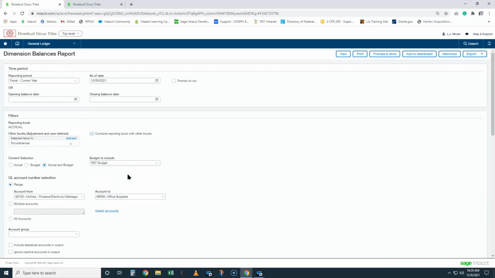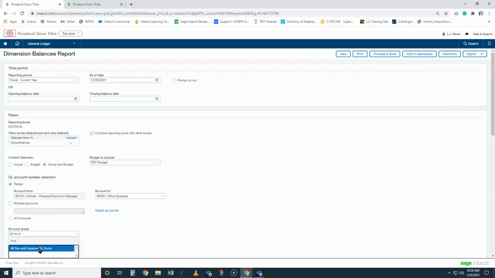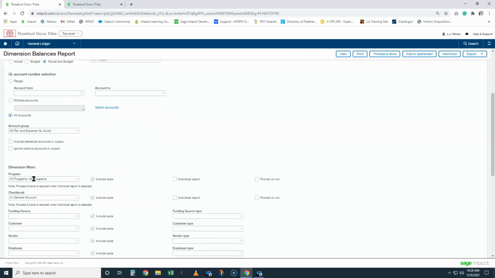Do you want to keep this range of accounts, or are we ready to use all revenue and expense accounts? Well, let's try all revenue and expense accounts, and then make sure we choose all accounts so that it'll recognize our selection here. All programs and checkbook 3. We're still going to stay on this one for now.